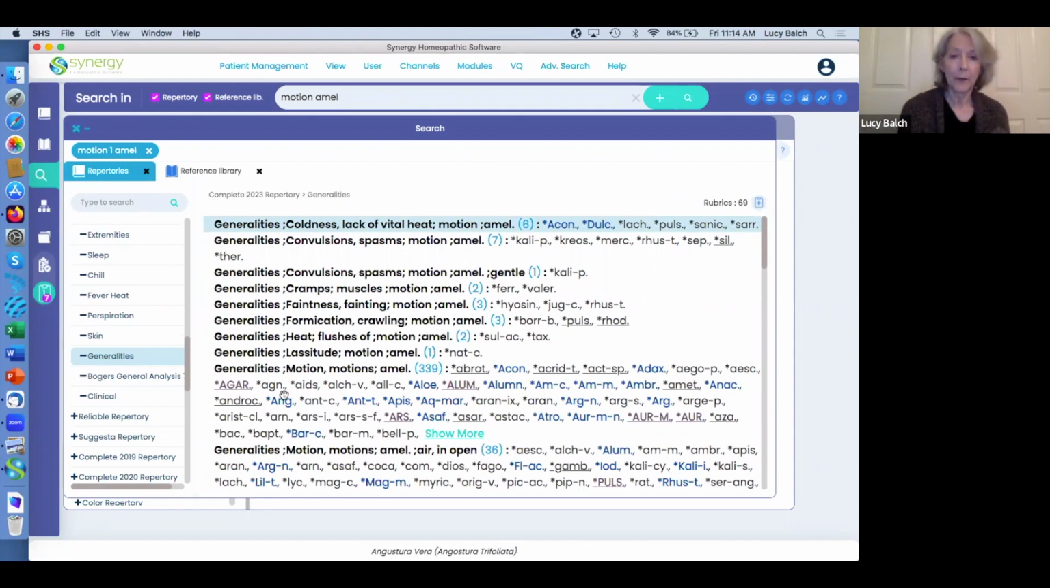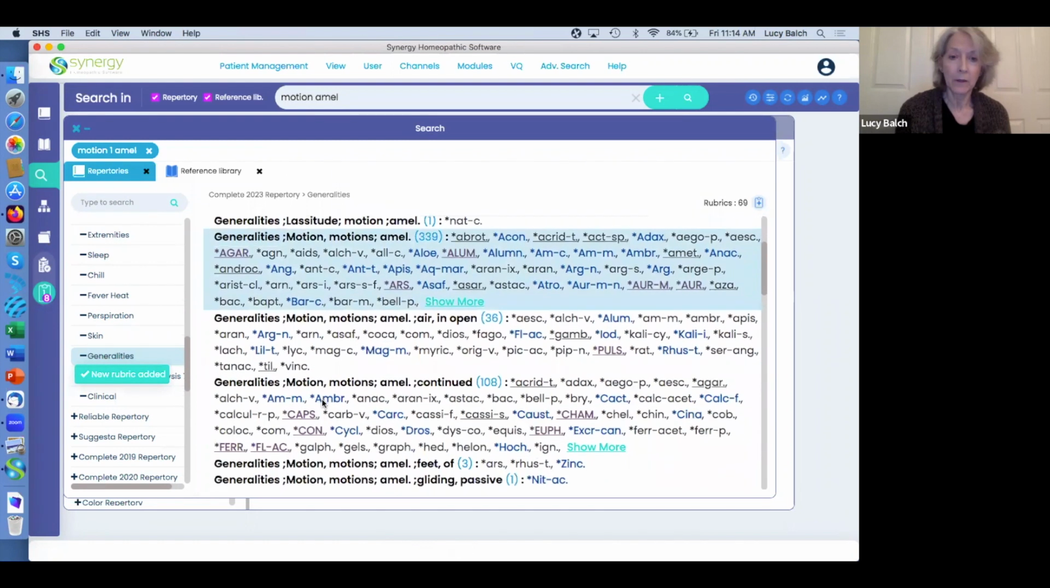Okay, here we go. Just take this one. That's a rather large rubric, but I'll go ahead and take that one as well. Continued motions ameliorate.